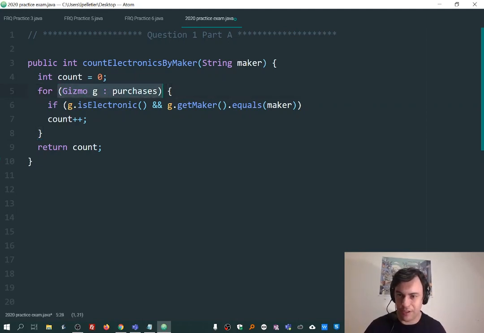So that's why I'm doing it this way. I say my for each loop here. For each gizmo named G in the purchases list, I'll check first if G is electronic, and I'll also check to see if G.getMaker equals maker.